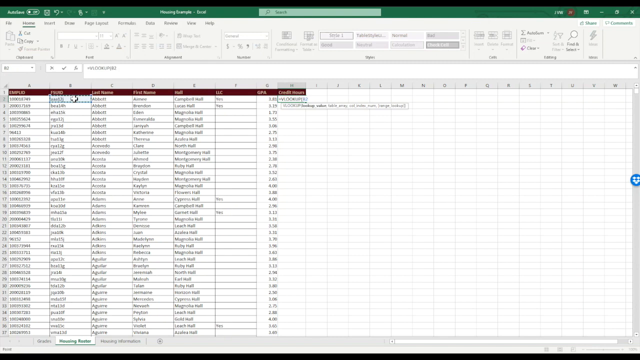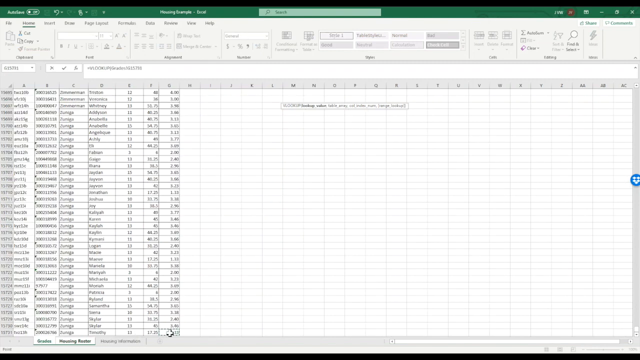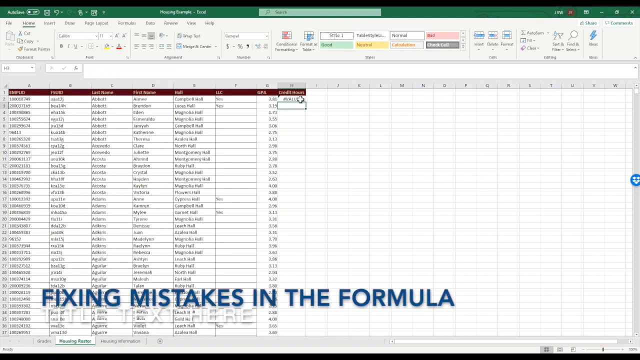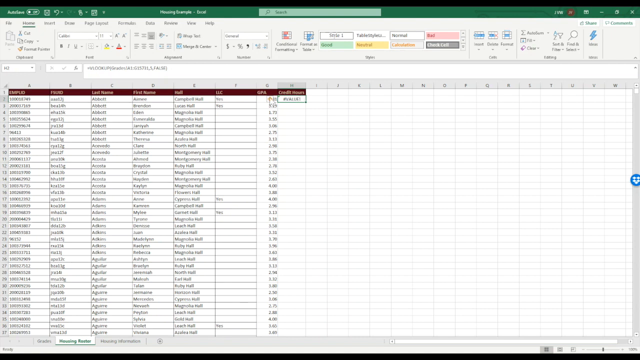we're still going to use FSU ID as the unique identifier. In this case, I'll use Control Shift right arrow, up arrow to highlight the entire table. And credit hours is column 5. And I want an exact match, so I will type in false. When I hit return, I see that there's a problem. So I want to go look at my formula.